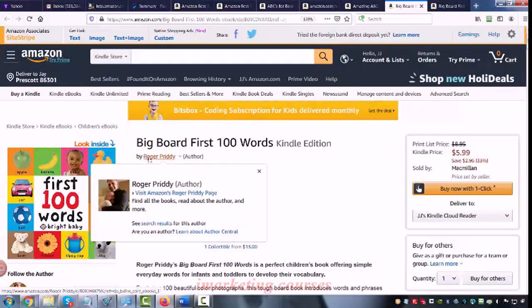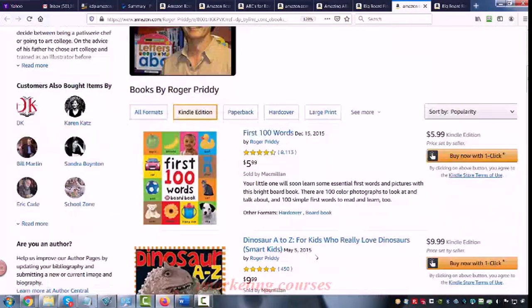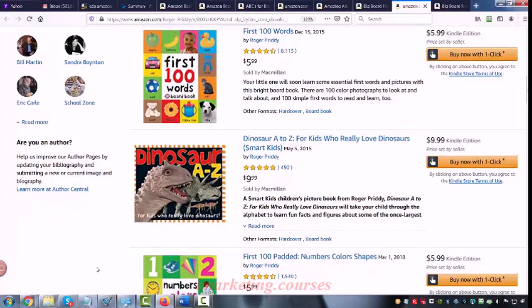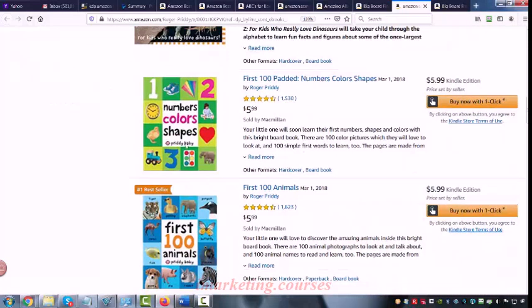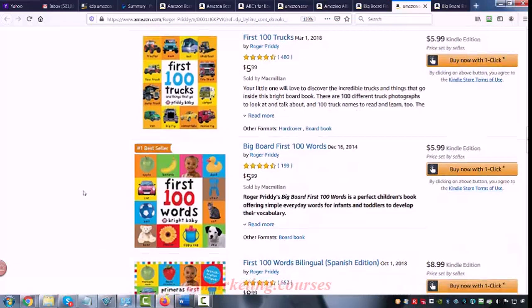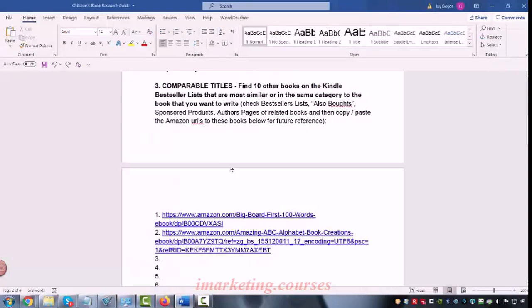All right, let's try this one. I'm pretty sure Roger Priddy has an author page. There they are. This is another great way to find comparable titles if in fact he's publishing several different books in this vein. You can see, I didn't know he was the author of Dinosaurs A through Z, but there's numbers, colors, and shapes, first 100 animals, first 100 trucks, etc. Again, this is one more way outside of the bestsellers list and also the also-boughts and sponsored products for you to come up with ideas for your comparable titles list.